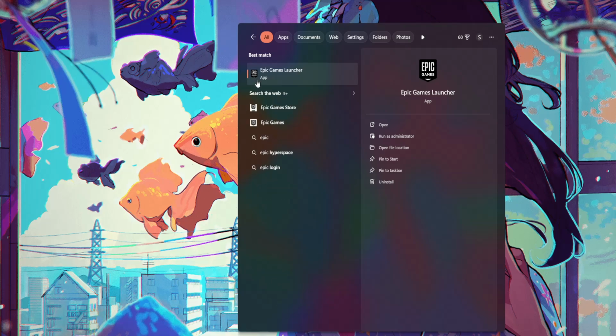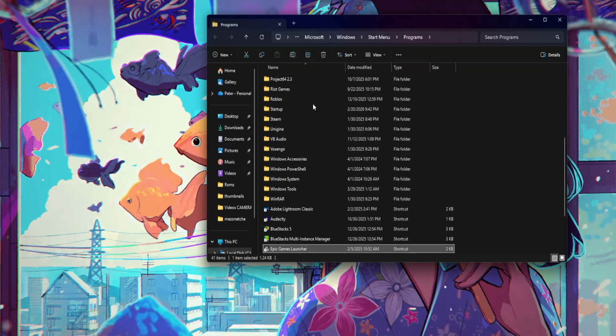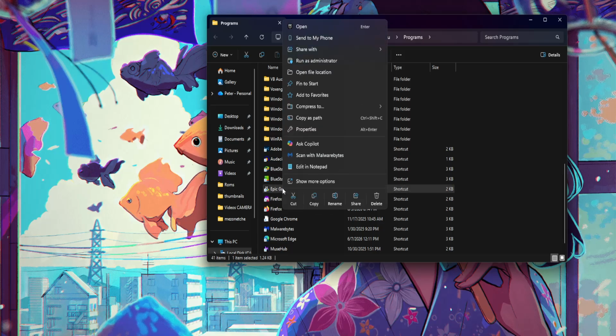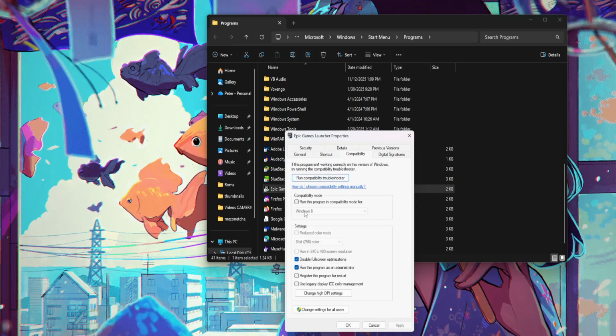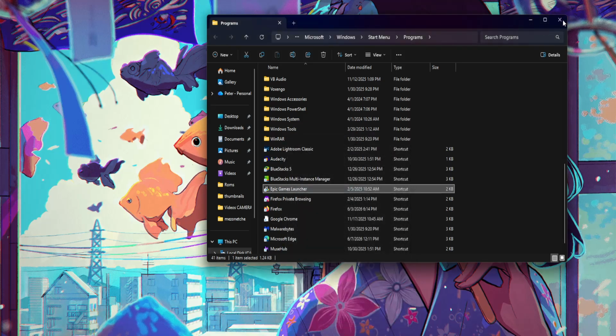And the very last fix which I can suggest is searching for Epic Games Launcher, right clicking, open file location. Here you want to right click on it again, show more options, properties. Go into compatibility and check these two options, disable full screen optimizations and run this program as an admin. Click on apply, click on OK, and this should fix the issue.